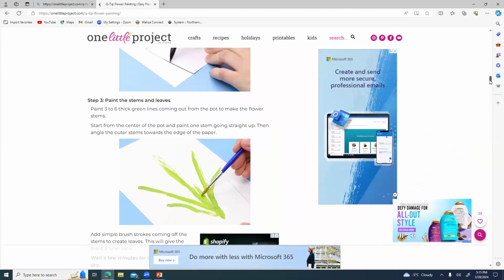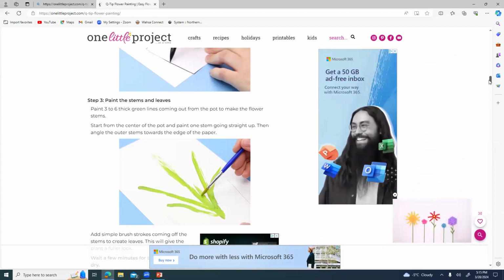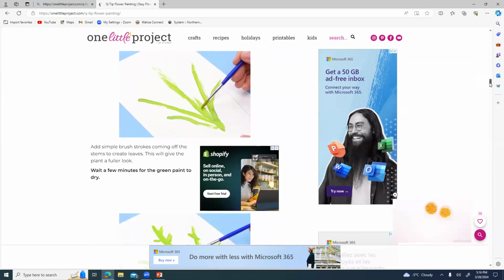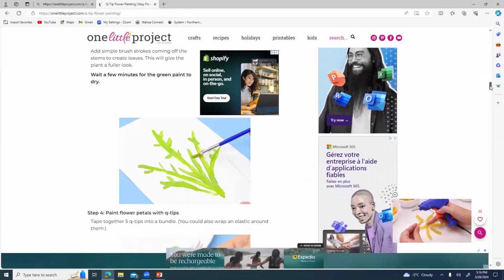And they've got little pictures showing you paint 3 to 6 thick green lines coming out from the pot to make the flower stems. Start from the center of the pot and paint one stem going straight up, then angle the outer stems towards the edge of the paper. Add simple brush strokes coming off the stems to create leaves. This will give the plant a fuller look. Wait a few minutes for the green paint to dry.